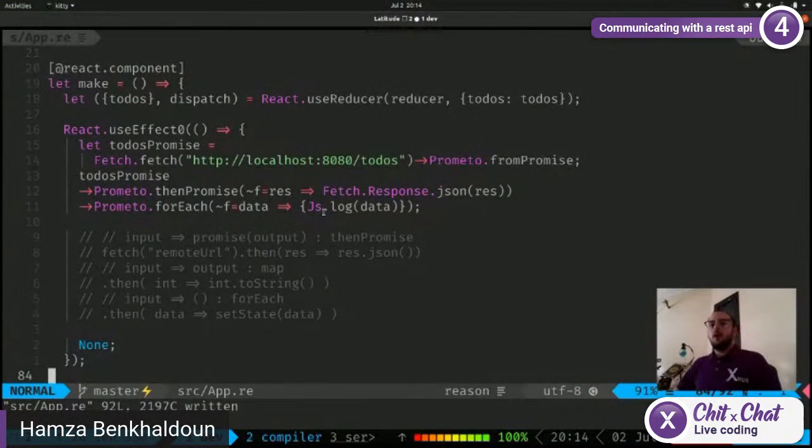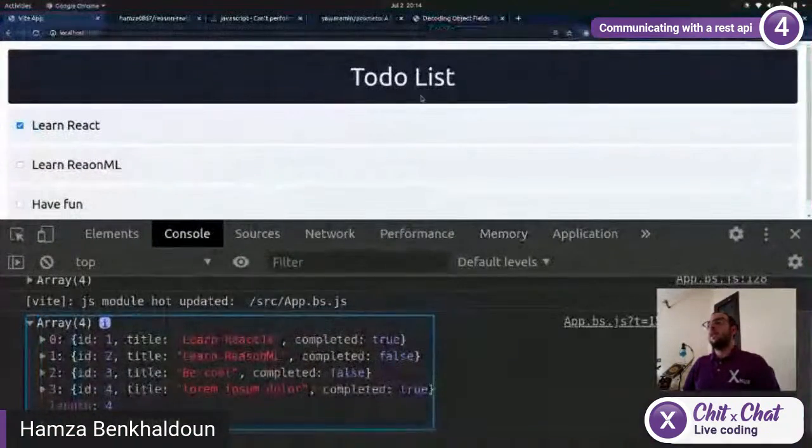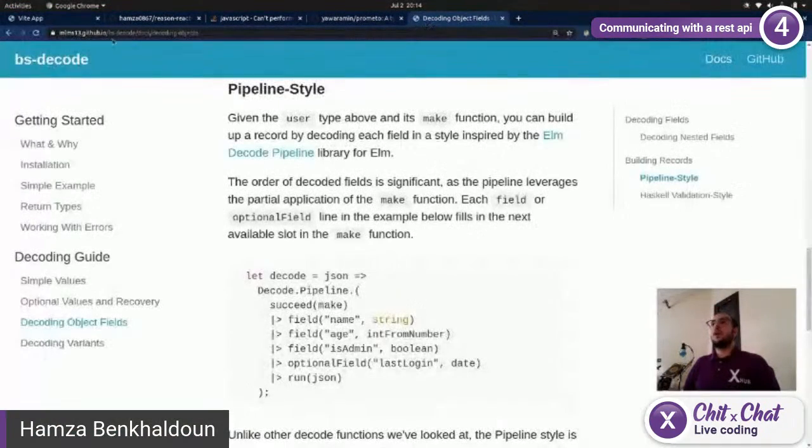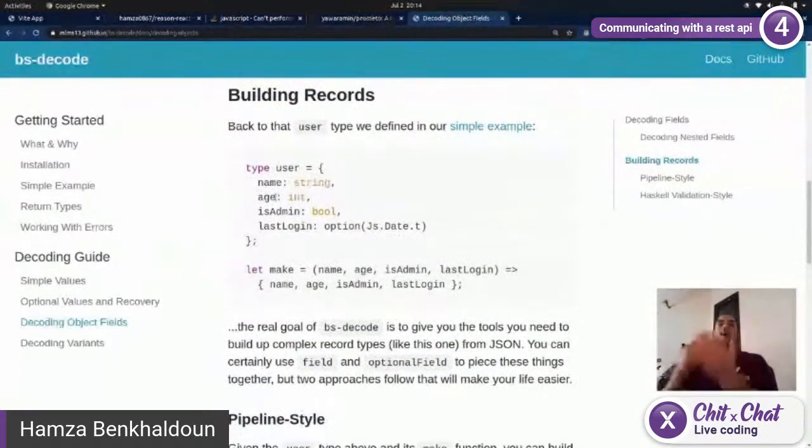So how do we validate the data that we get from our backend, right? And the fact actually is we are going to use a library. It's called decode, and you can look it up on Google. Just write decode ReasonML and you are going to find it. So we are going to use this library to actually validate the data that we get from our remote server.